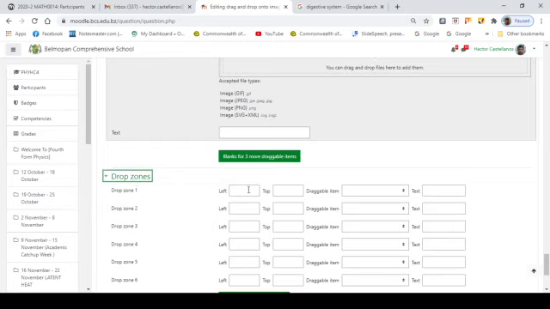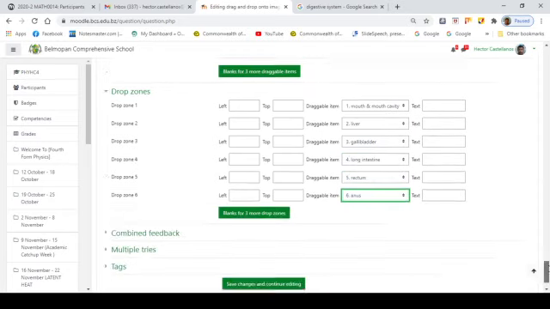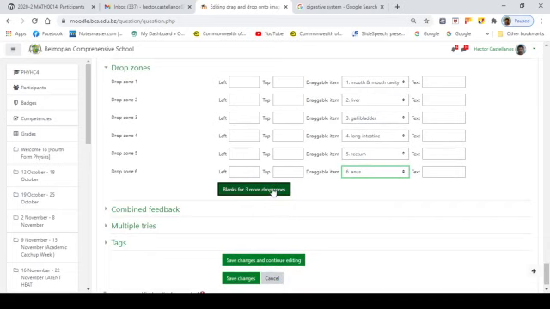So draggable zone, notice here it would request you to know the coordinates. In this one here, all I want is mouth cavity, here, liver, I want gallbladder, I want lung intestine, I want rectum, anus, some more.